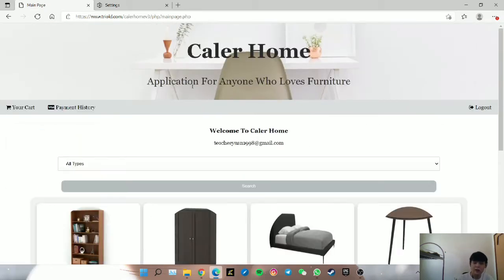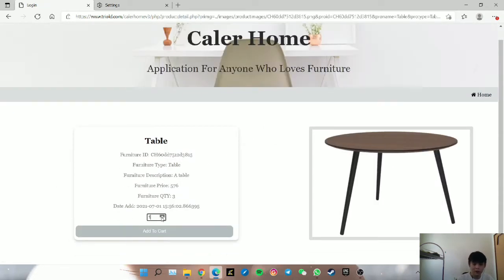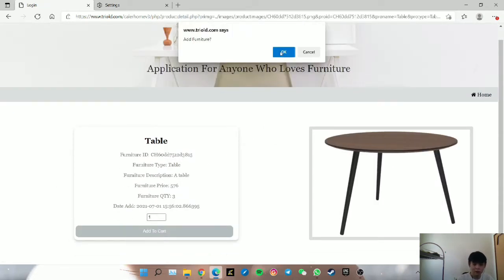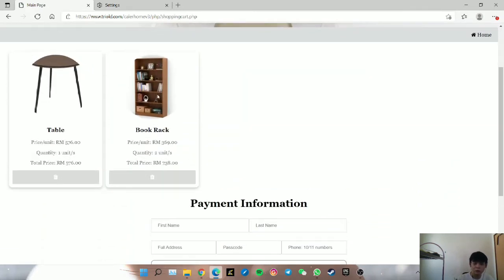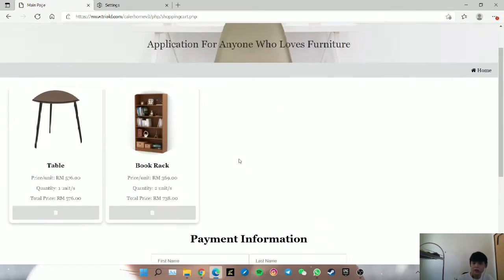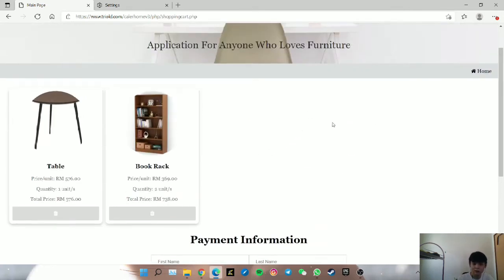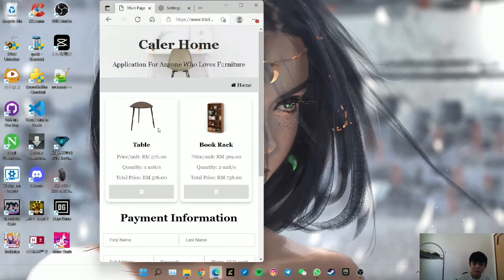The user also can add more products, for example a table, so they can add one more quantity, for example. Okay, back to the shopping cart, and then it will automatically update. The price also will automatically update in here. I also set the responsiveness for this screen. So on a small screen, it will only display 2 items in one line.